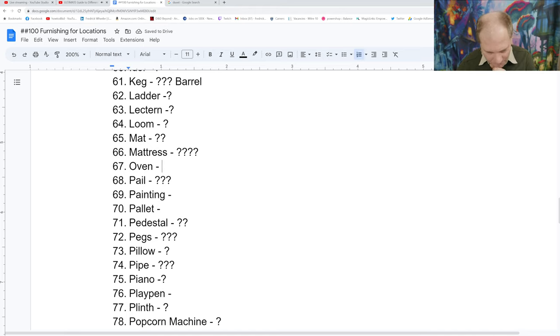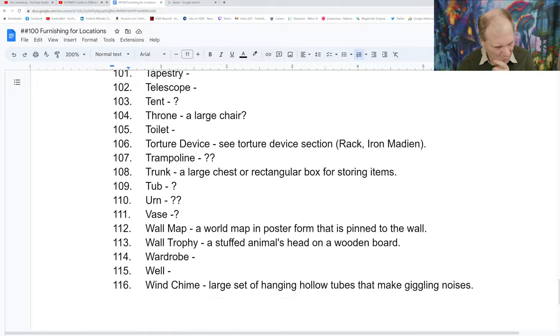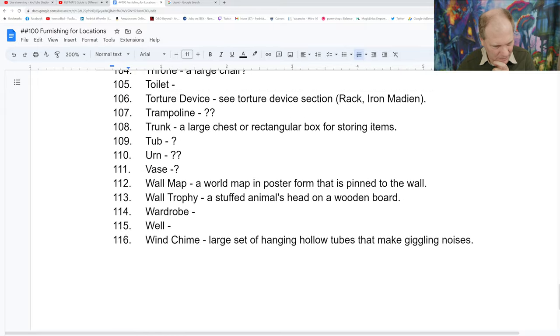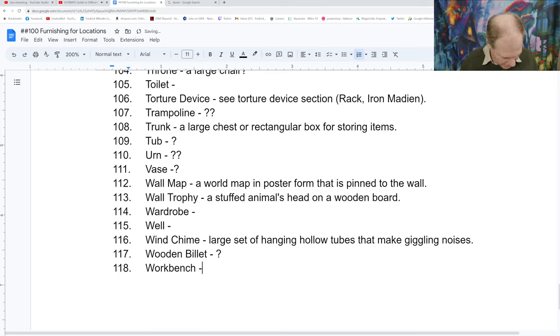Wooden billets. What's a wooden billet? I don't know what that is. I've got no idea. Workbench. Yeah, we can deal with workbench. Workbench is a good idea. Let's do that.